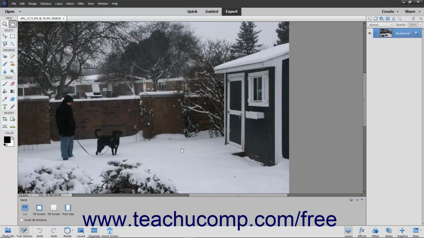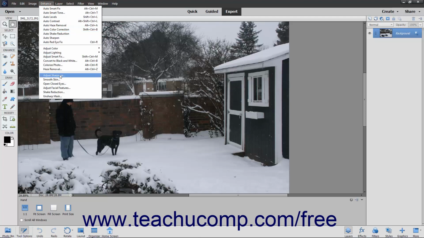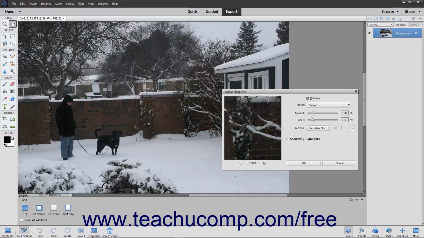www.teachucomp.com/free. The Adjust Sharpness command gives you precise control over the overall sharpness of an image. To use this command, select Enhance, Adjust Sharpness from the menu bar to open the Adjust Sharpness dialog box.